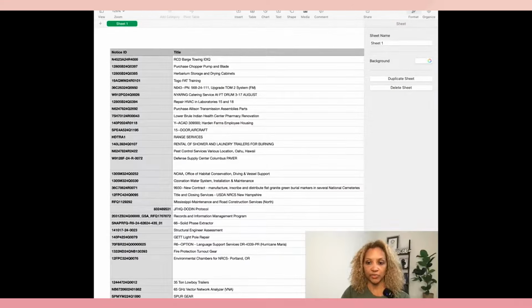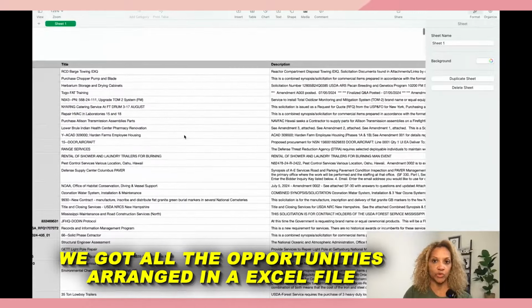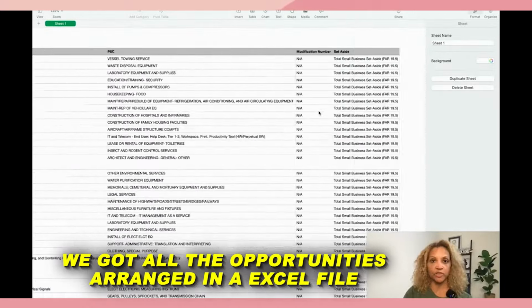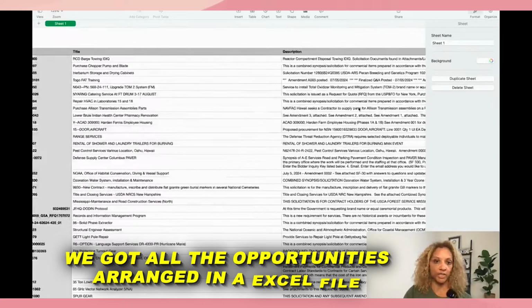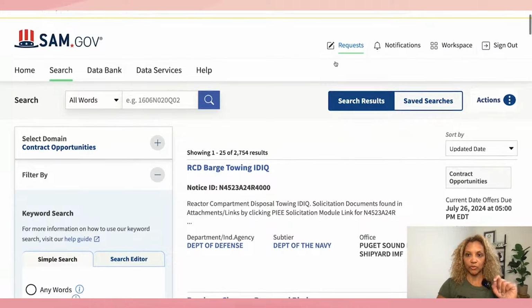So this is in Numbers, but you can use Excel. So all of those opportunities, the 2,000, are now here. You can search, you can take a look, they're all here, making it way easier for you if that's the approach you want to take. So then we continue looking.